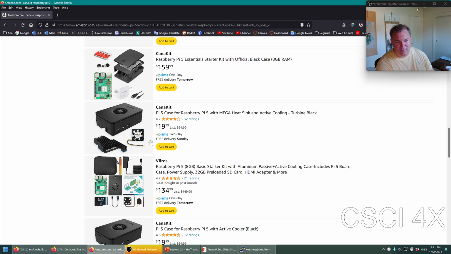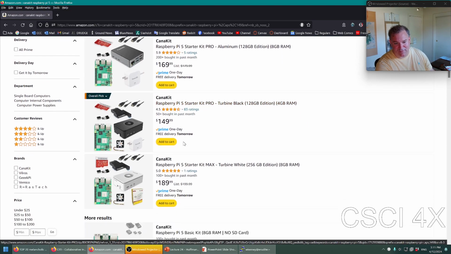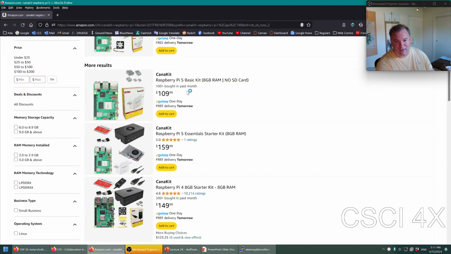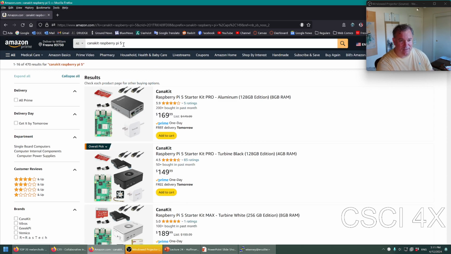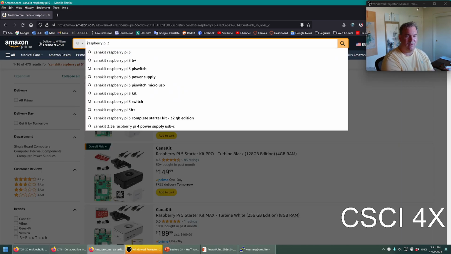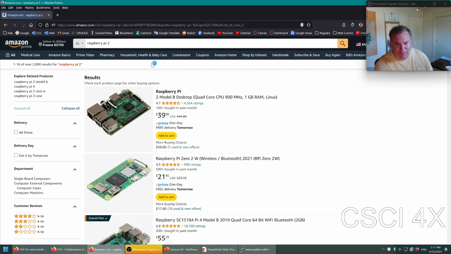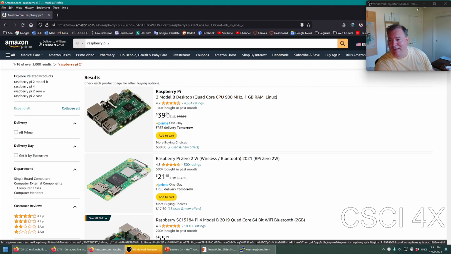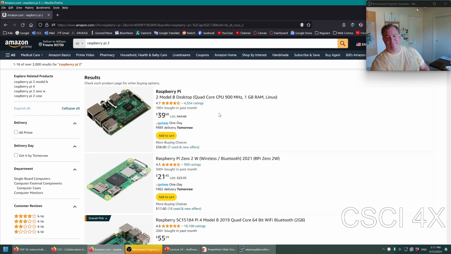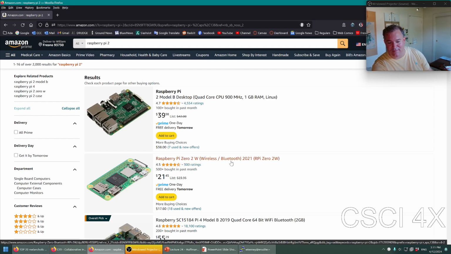So you can probably get your own SD card and flash it and stuff like that if you want to do it yourself. Yeah, it's like $110 for a Pi 5, or you can get like a Pi 2 even cheaper maybe. Yeah, there you go. Pi 2, $40. There you go. Pi Zero 2, $21.